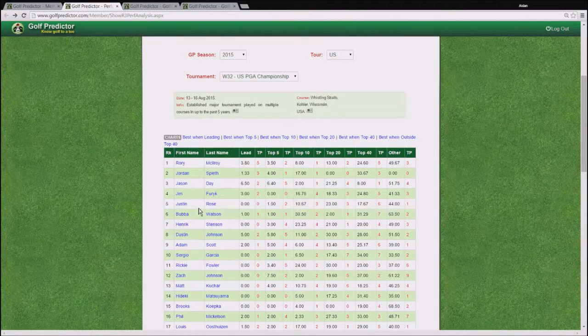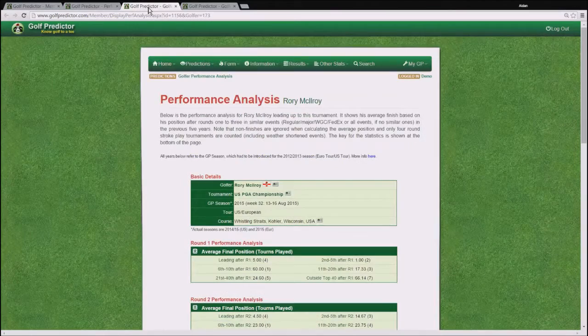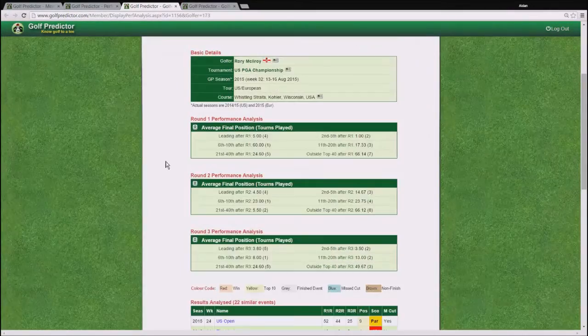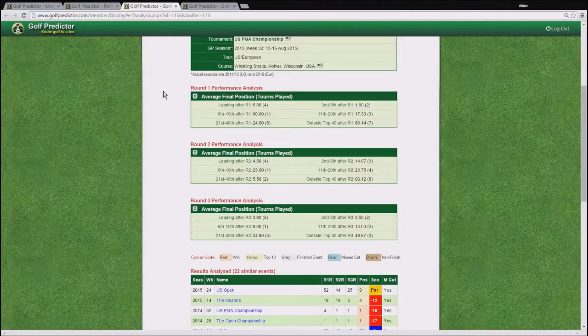So as promised earlier, look first at Rory McIlroy. If you click on either his first name or his last name, you get to see his data page, which I have preloaded on another tab. Now after a panel with basic details, you can see a detailed round performance analysis for each round, for round 1, 2 and 3, where you can see his average and the number of tournaments played in brackets for each position. So after he was leading, he was 2nd to 5th and so on.